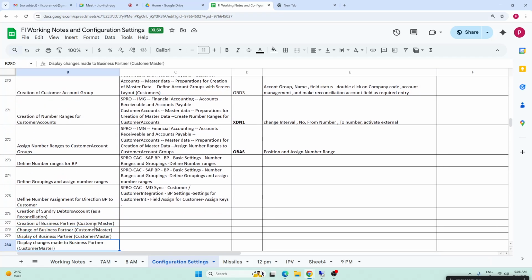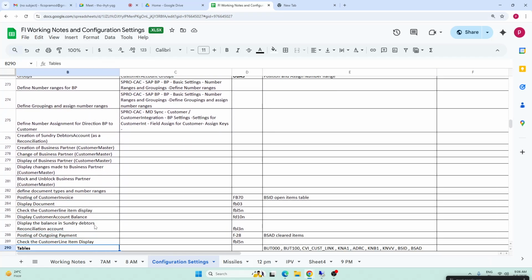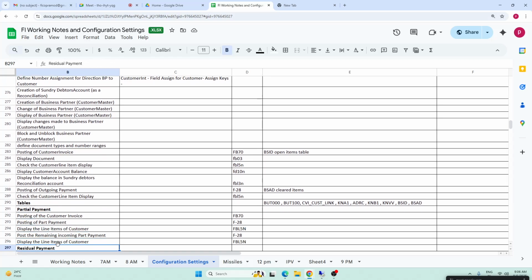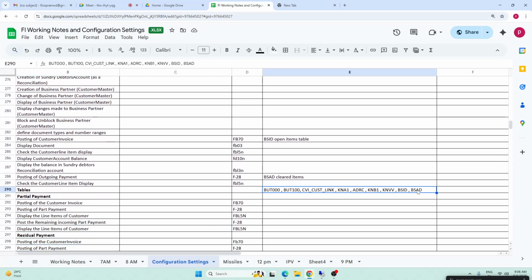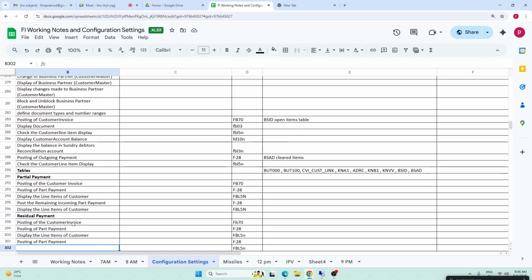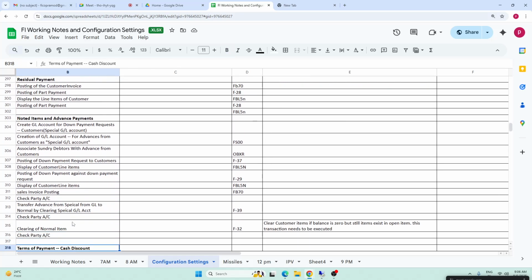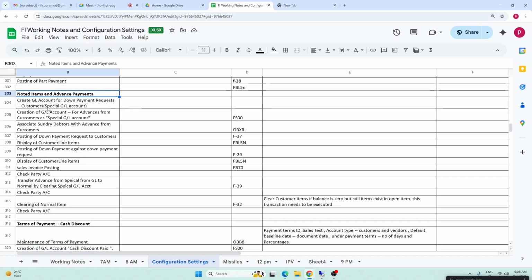We also understood some transactions like invoice and payments. Also we understood the different tables, the business partner tables and customer related tables, along with the master data and transaction data. And also we understood the differences between partial payment and residual payment. Okay, so now let us understand what a noted item and advance payment is.